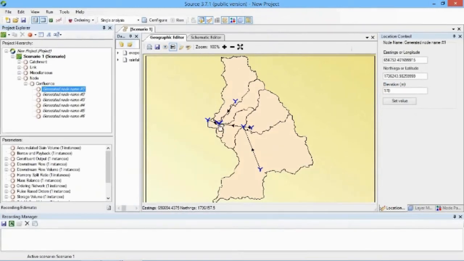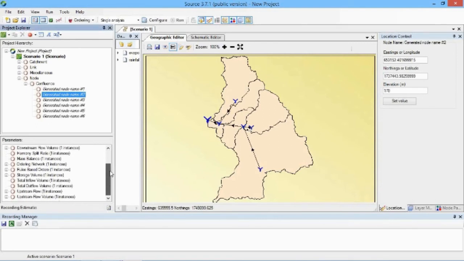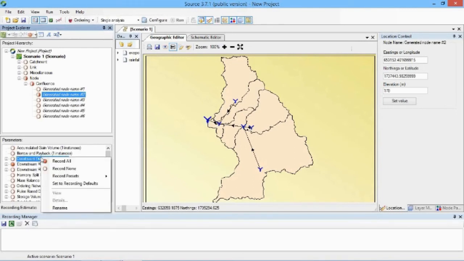So you will notice as I select a link or a node, that node comes active in the left-hand window, and in the bottom part of the window, there are a number of recorder variables. So at this particular node, I'm interested in knowing about downstream flow, and I would like to know about my constituent outputs.